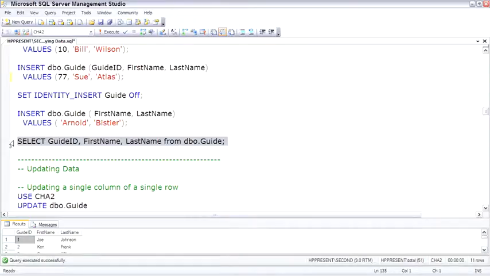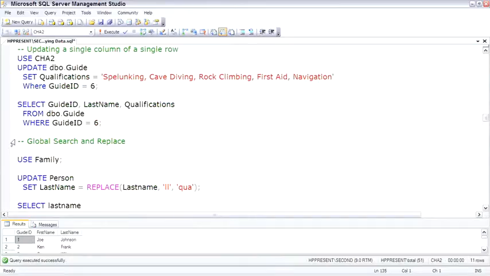The update command is simpler than the insert command. There's only one flavor of the update command. So still in the CHA2 database, here's the basic syntax of the update command.